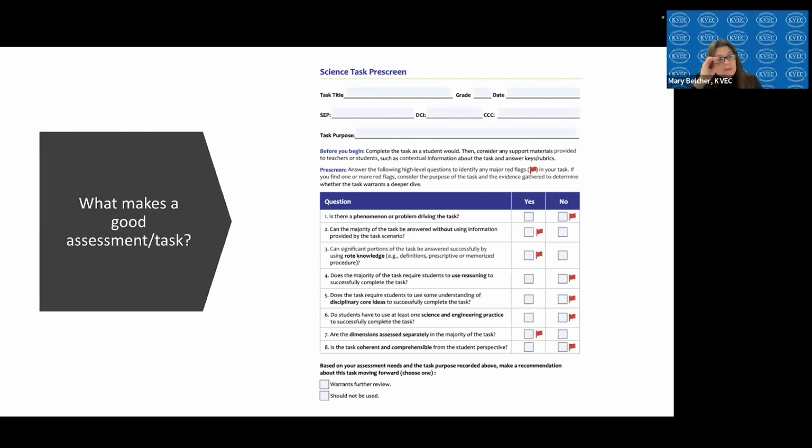The next thing I dropped in the chat is the task screener. Now that is a more in-depth document that goes into a lot more detail, and let me tell you, I will talk to you real. You're not going to be able to do that for every task or assessment. It's something you can read through that can kind of help build your knowledge around what makes a good science assessment and task, but not something that you can do every day.